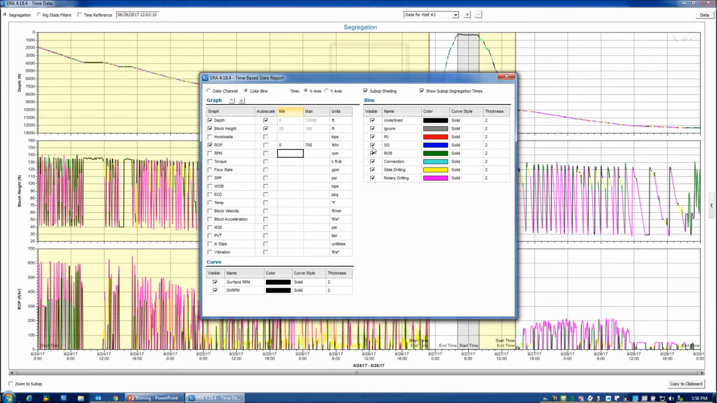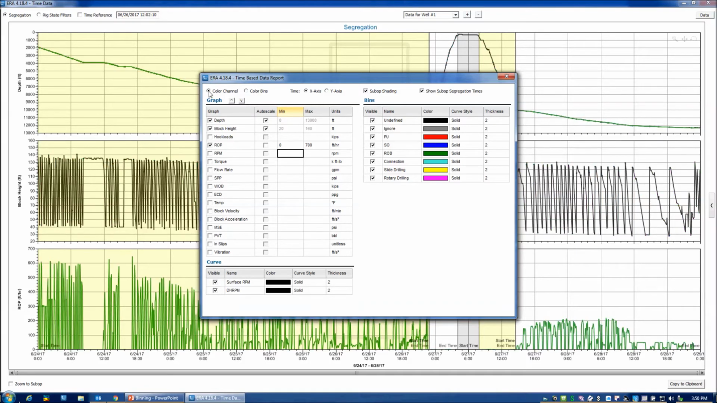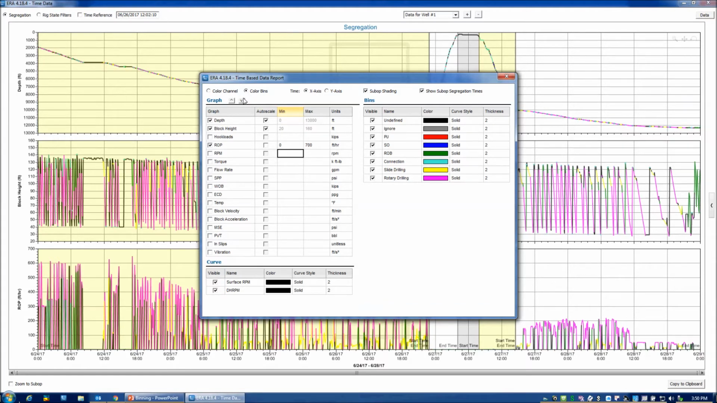You can also change the colors. Right now, what we're coloring is the bins. I haven't talked about bins yet. I will in just a second, but we're shading the categories that we've broken this data down into. You can also color the channels themselves. And there's a little radio button here where you can flip over to coloring channels versus coloring bins. So you've got that flexibility depending on how you want to present things.